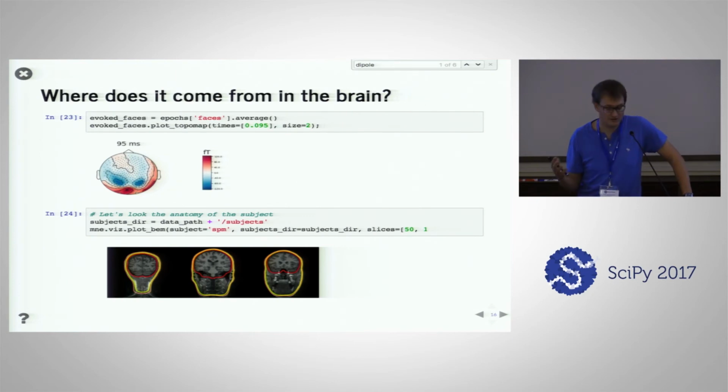So we can use the anatomy of the subject. This is a T1 MR image that we segment automatically using FreeSurfer. Then we use all these FreeSurfer outputs to build a forward model that says how a source in the brain relates to the sensors. All the BEM computation, the boundary element methods, is computed in Python using efficient NumPy tricks. This allows us to invert the system to know where things happen in the brain.